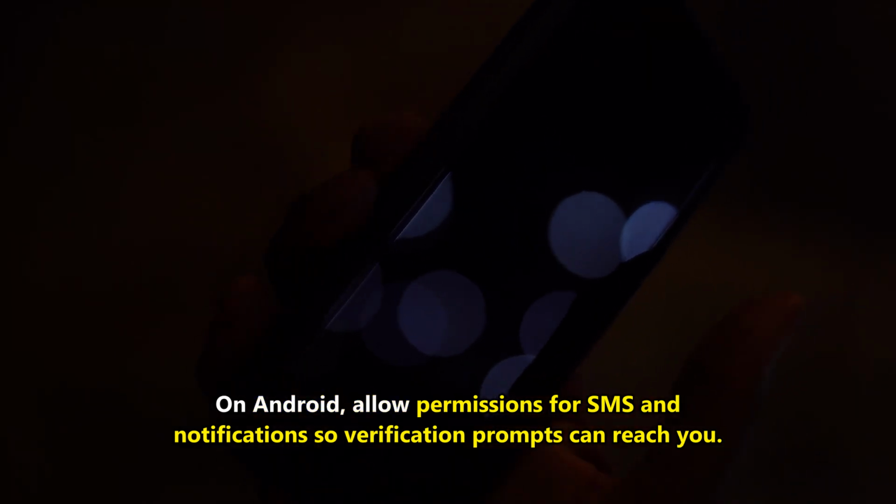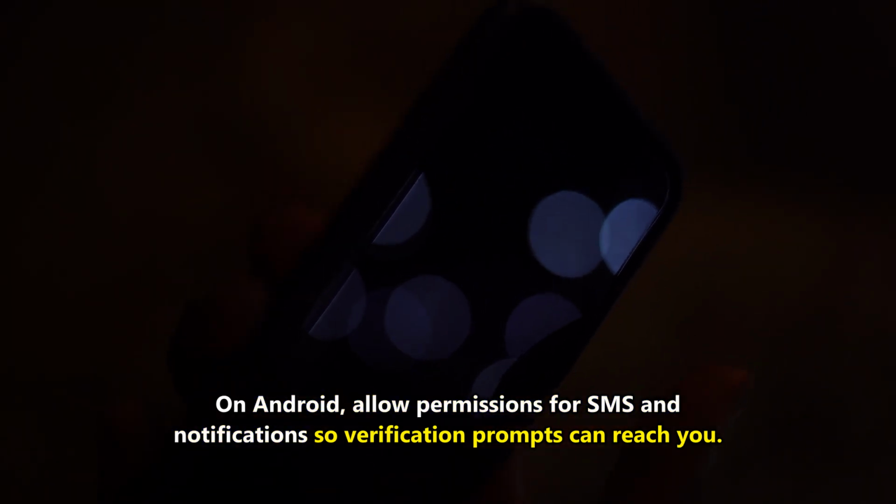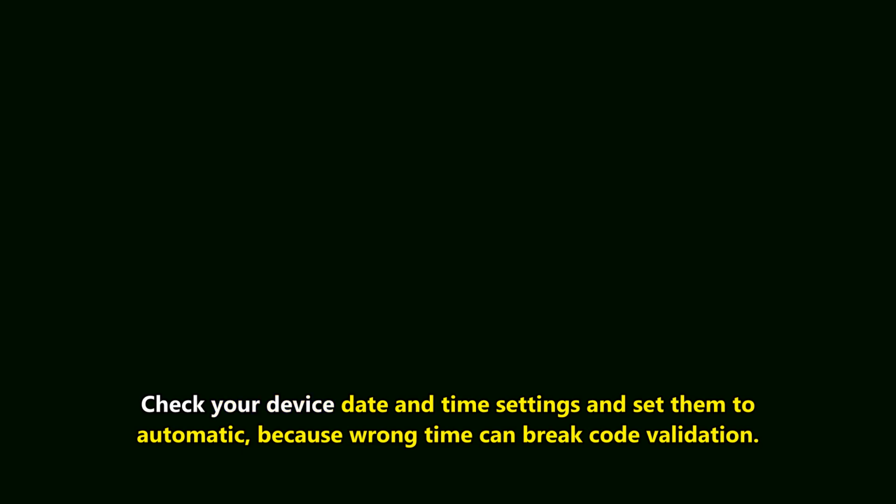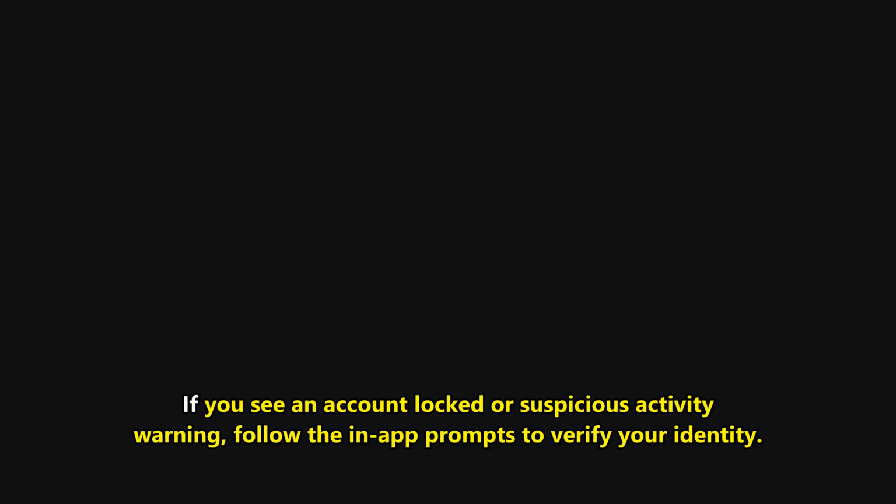On Android, allow permissions for SMS and notifications so verification prompts can reach you. Check your device date and time settings and set them to automatic, because wrong time can break code validation. If you see an account locked or suspicious activity warning, follow the in-app prompts to verify your identity.